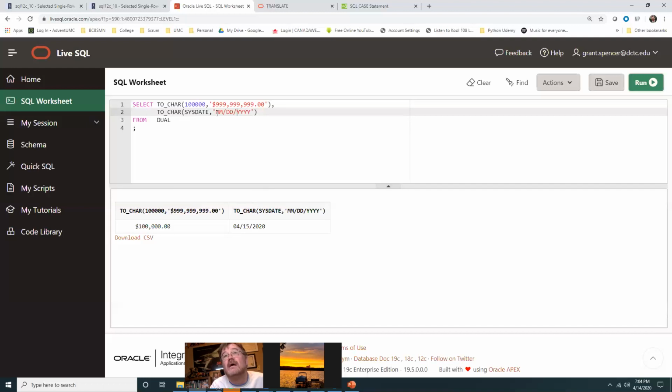Now, what's interesting, when this was MON, we got APR. We got uppercase because of that format string. If I put that format string in title case, we're going to see it go in title case. If I spell the whole word out, we'll get the whole word out.